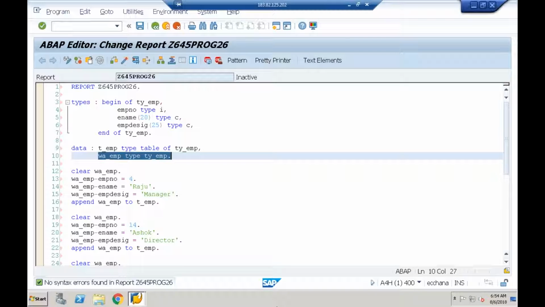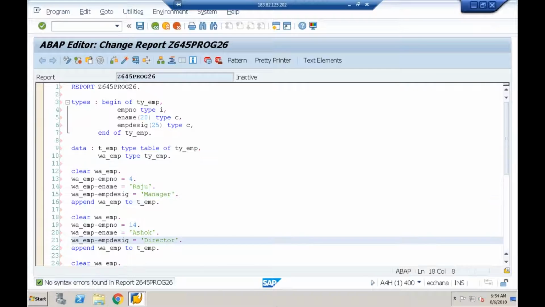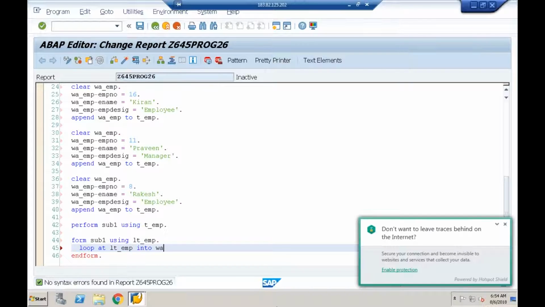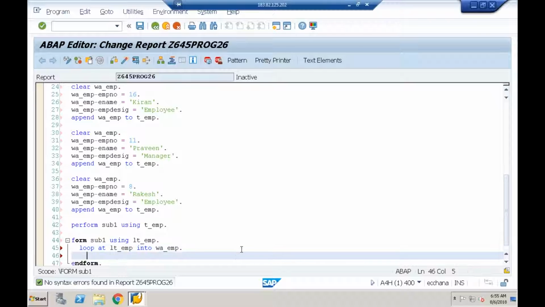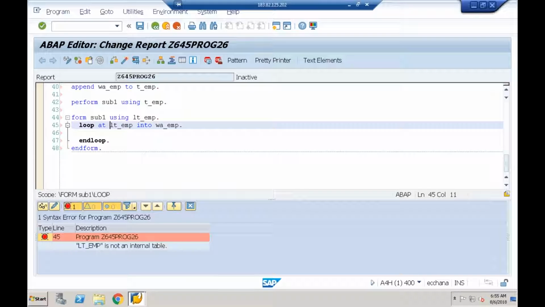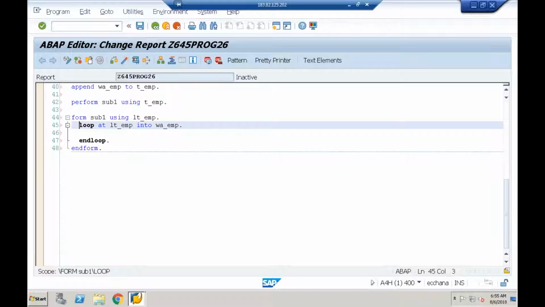Since it is declared outside, it is global, which means I can use it anywhere in the program. So here I'll say loop at lt_emp into w_emp, and end loop. When I do syntax check, I got an error: LT_EMP is not an internal table. Try to focus on this, it is important. Try to understand.